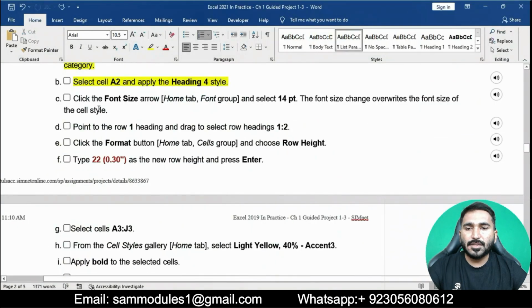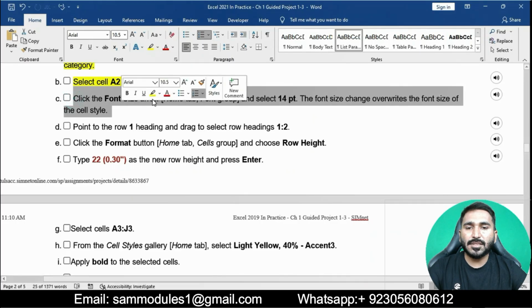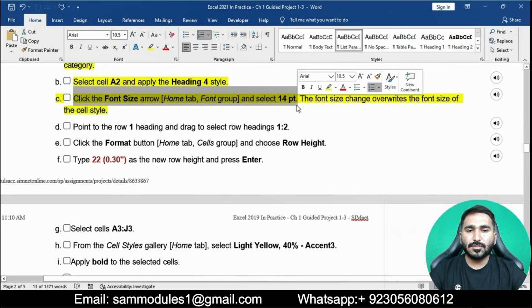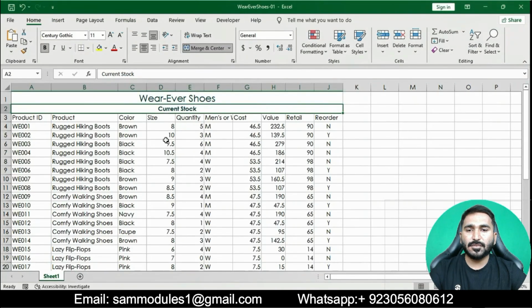The next step is to click the Font Size arrow and select 14 point. This changes the font size of the cell style. Click the Font Size arrow and select 14 point.